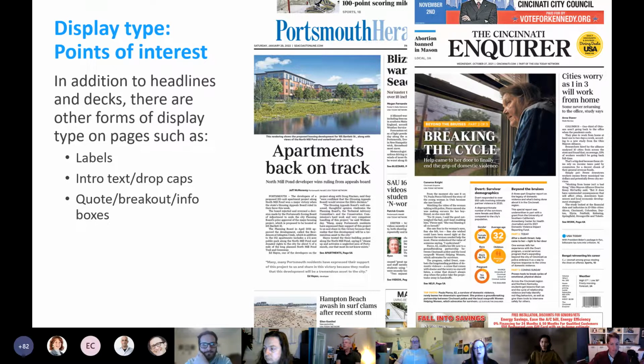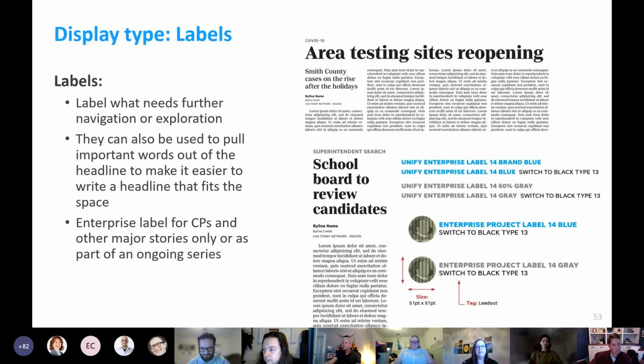Like the examples here, one or two of these can provide more information and encourage reader engagement with your stories. It can be as simple as the addition of a pull quote or more complex with a detailed info box. Like decks, labels can also help you provide the reader with more information about a story. It's a useful tool to make headline editing and sizing easier.